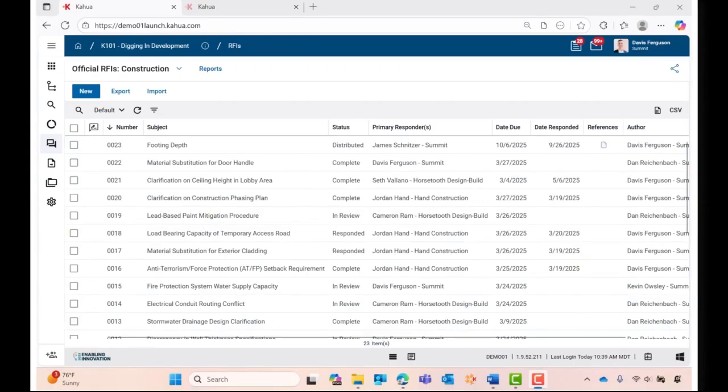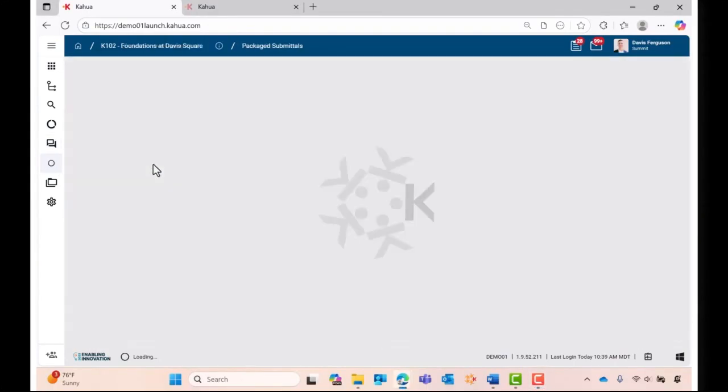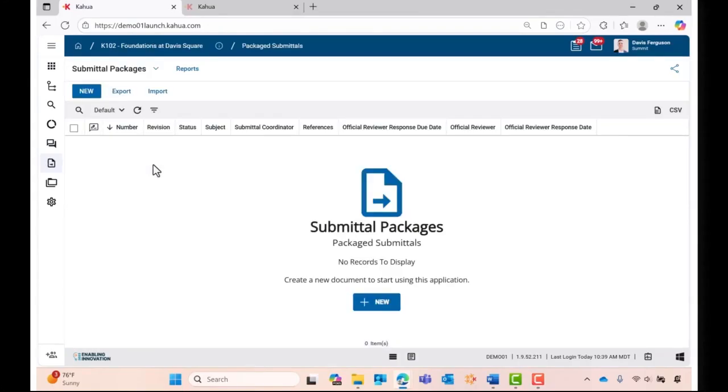Next, let's take a look at our Submittals app. Timely review and approval of submittals is important to keep a job progressing, but to also ensure long lead items make it to the job site on time. So today we're going to go through creating a submittal item register, building a submittal package, having it reviewed, and finally applying stamps to that submittal.